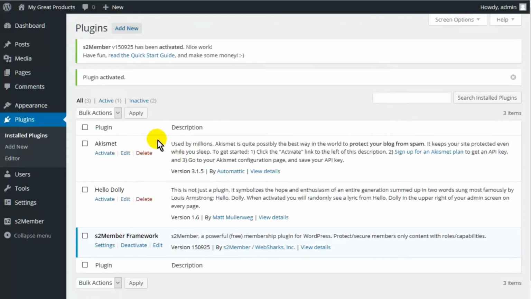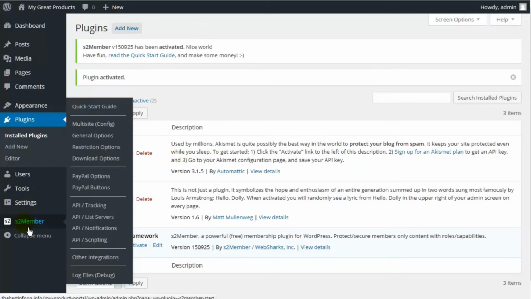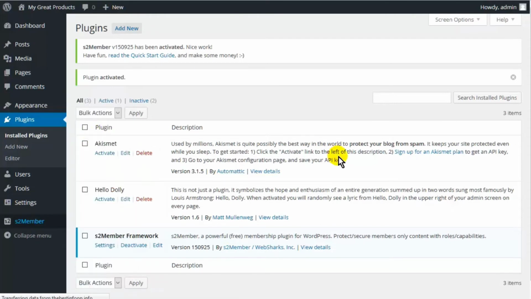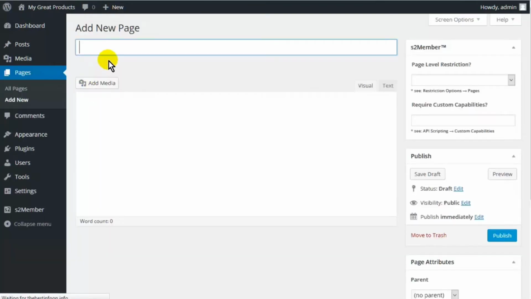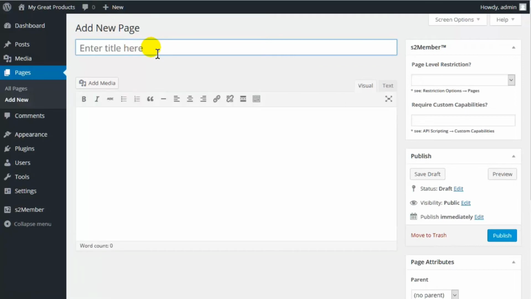Okay, so now what we need to do is just go down where it says S2 member here, and then we want to go to general options. Actually, before we even do that, there's a couple of pages that we need to set up before we even get to this point. So let's go over to pages and then add new. And then we want the members welcome page. This is where they're actually going to end up when they log in.